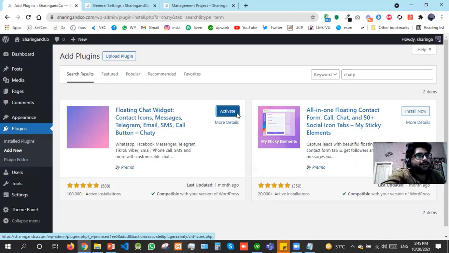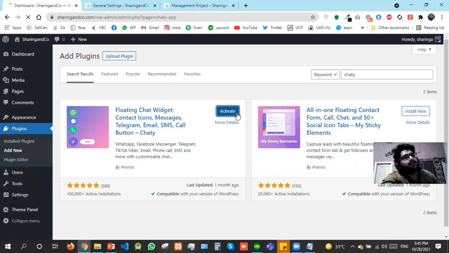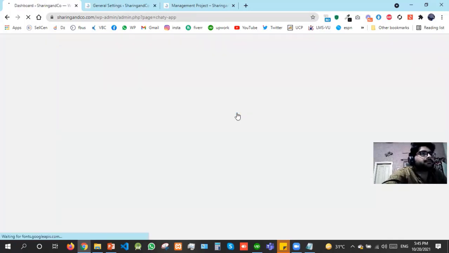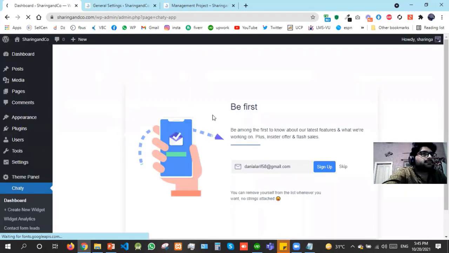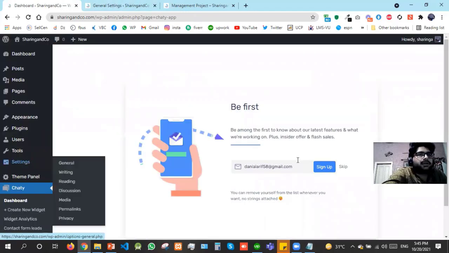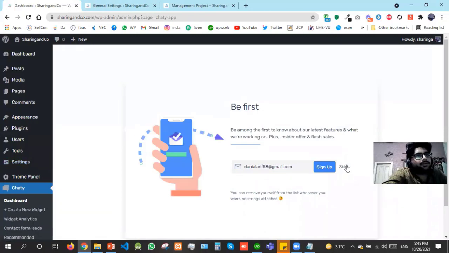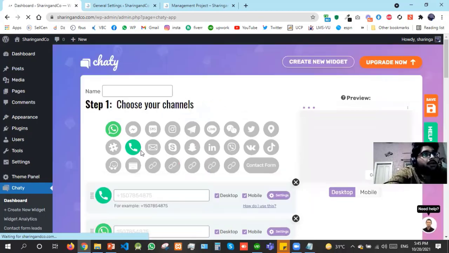Now just click on the last plugin you have installed, and it will take you to all installed plugins. Okay, this is from Chatty. If I want to get updates, no, I don't want any updates from them, because we're just making it for practice, but you people should sign up for this. Okay, so we're not using the premium features.